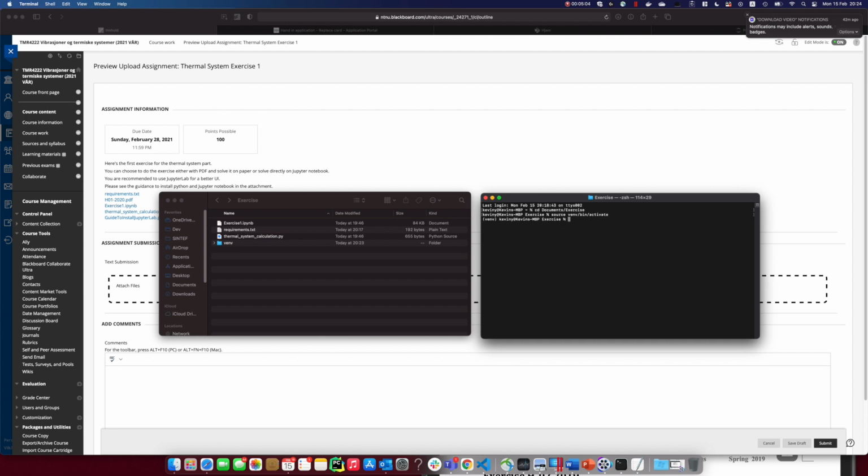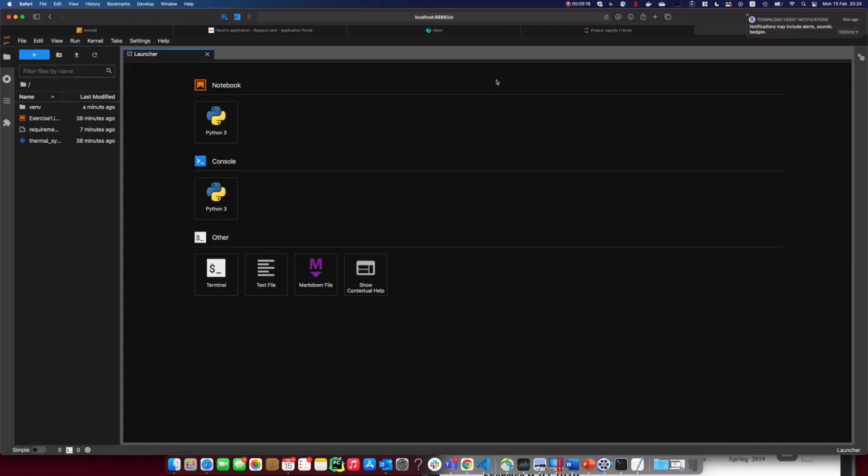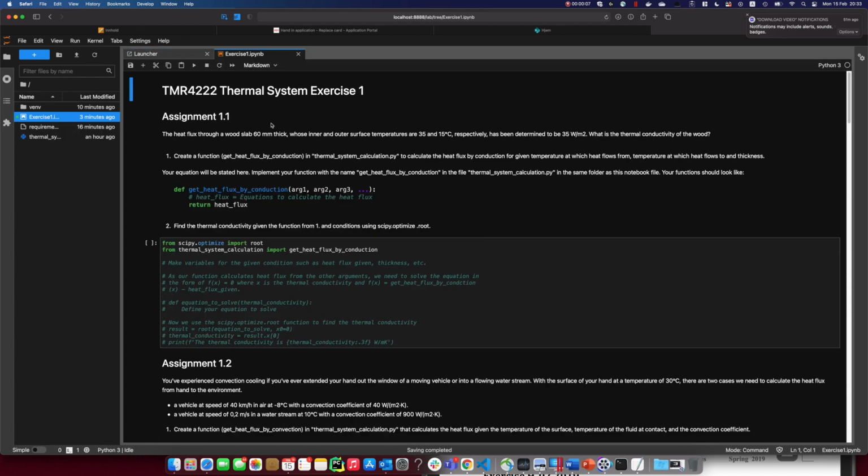And then start Jupyter Notebook or Jupyter Lab. Perfect. And now you are in Jupyter Notebook or Jupyter Lab. You see here all the files in this directory. Now we can open the exercise file, and you can start your exercise.